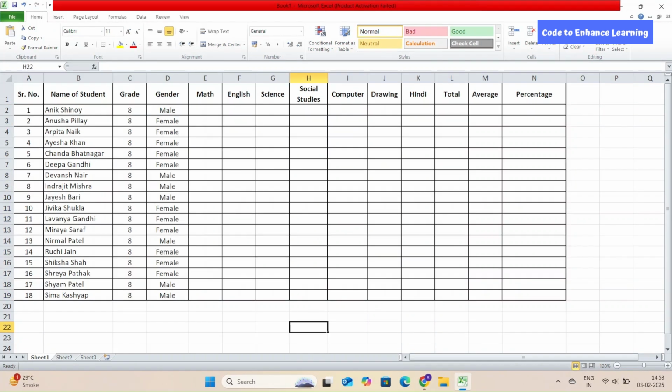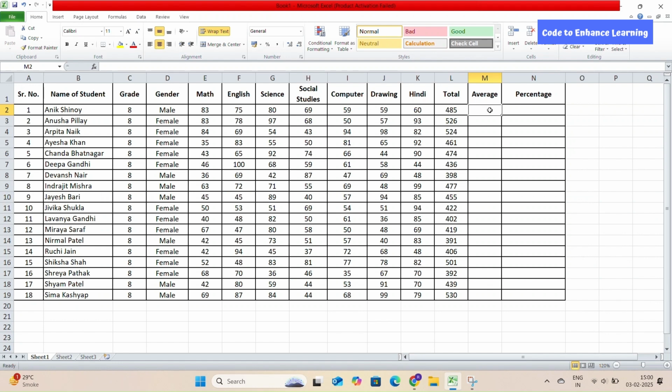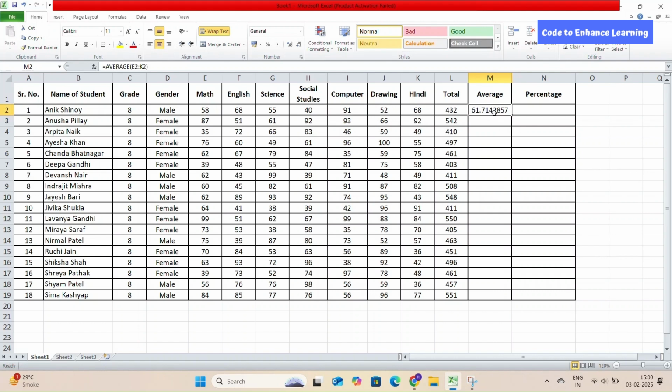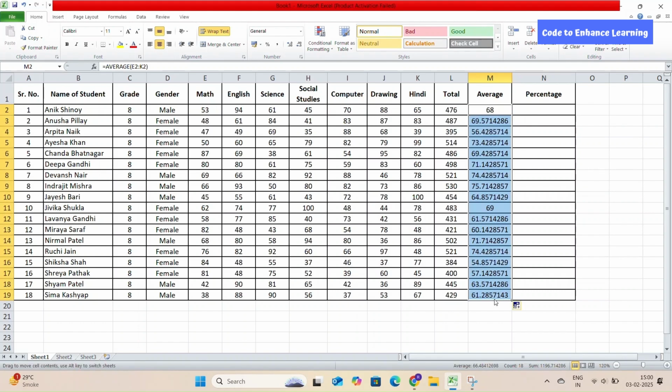Instead of calculating manually, we will use the average function. Select M2 cell and type this function. Press enter and drag it down to apply the formula for all the students.